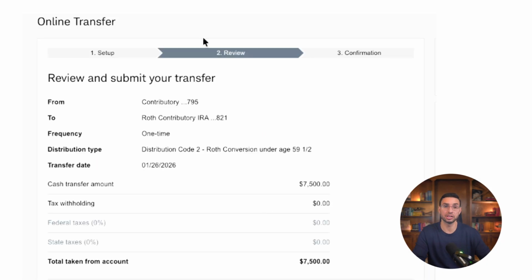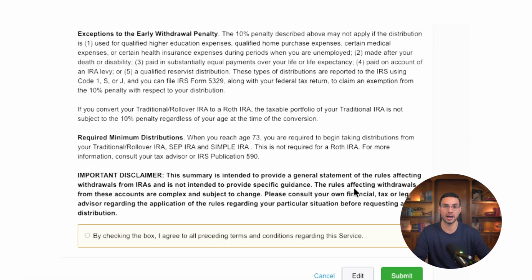You'll click continue. It will bring you to a review and submit transfer. Just make sure that you're going from your IRA to your Roth IRA and that the dollar amounts are all set up. There's no withholding and the total is the same as your cash transfer amount. You'll click continue, read through the terms and conditions, and then click submit. That's the backdoor strategy. That is exactly how you do it at Schwab.